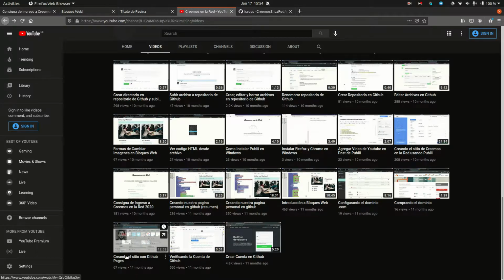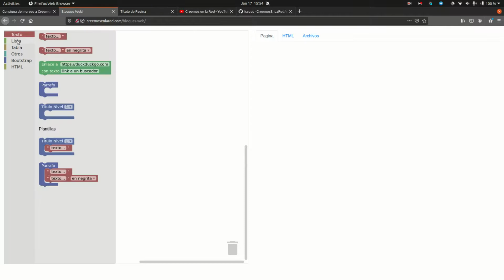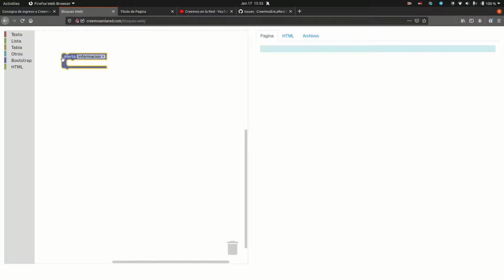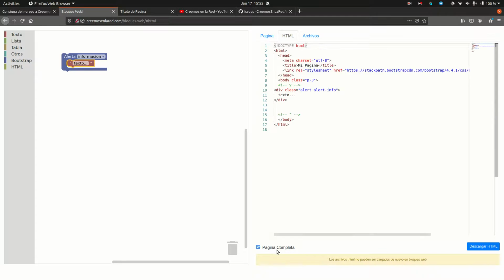But the content was not them writing HTML at the beginning. We created a tool called Blockes Web, which are like web blocks, which uses Google Blockly, and it has different levels of abstraction. The first level is really high level. It's semantic. It says title level 1 and alert. So if I put an alert and a text, it will show this. And you can inspect the HTML. You can download it here and you can see the whole site.